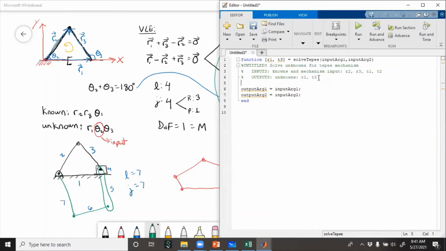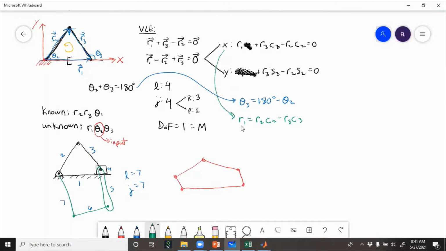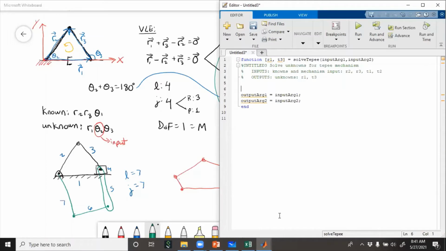So then, the first thing we're going to do in the code, we remember from back here, we had to solve for theta 3 before we could solve for R1. So we'll just type those two things in here. So we're going to solve for theta 3 first and solve for R1 second. So we'll get rid of these things because they're not relevant. So then we just put in our math right underneath these.